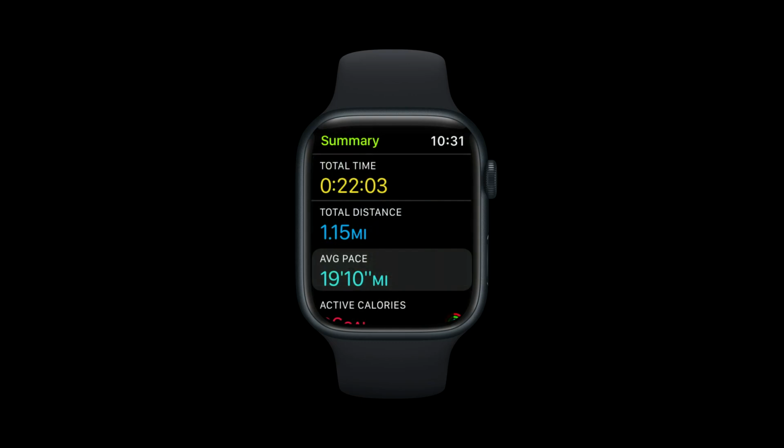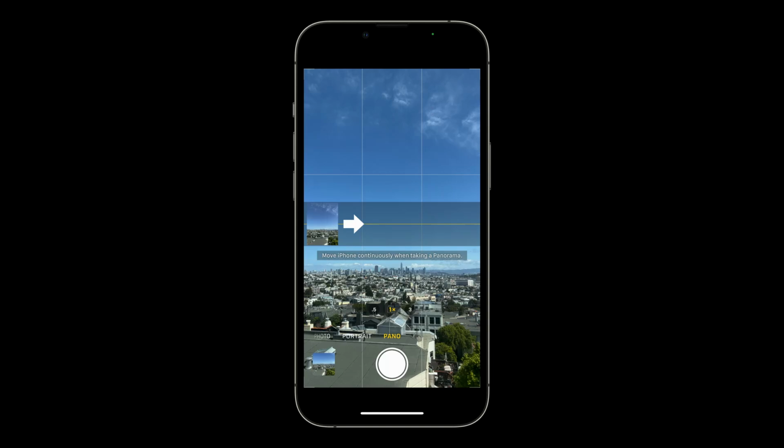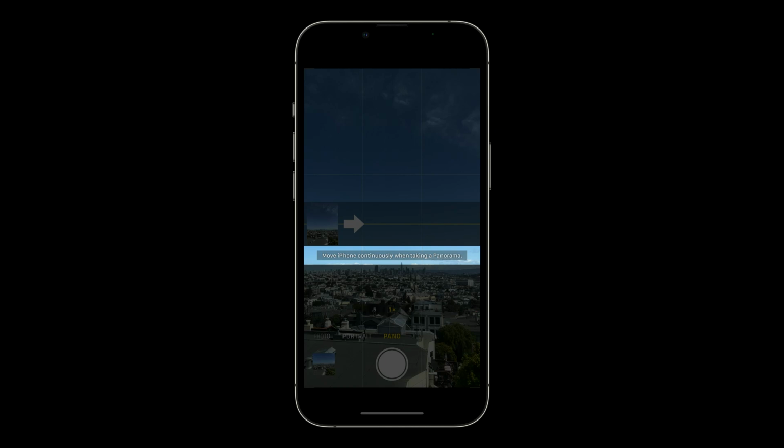On the other hand, once you stop exercising, your context has changed. You can take in a little bit more information, like your total distance, average pace, and active calories. Here, when taking a panorama photo, your focus is split between the camera app and whatever you're trying to photograph. An on-screen arrow guides you with instructions to move continuously when taking a panorama. The words appear right below the arrow because that's where you're looking.